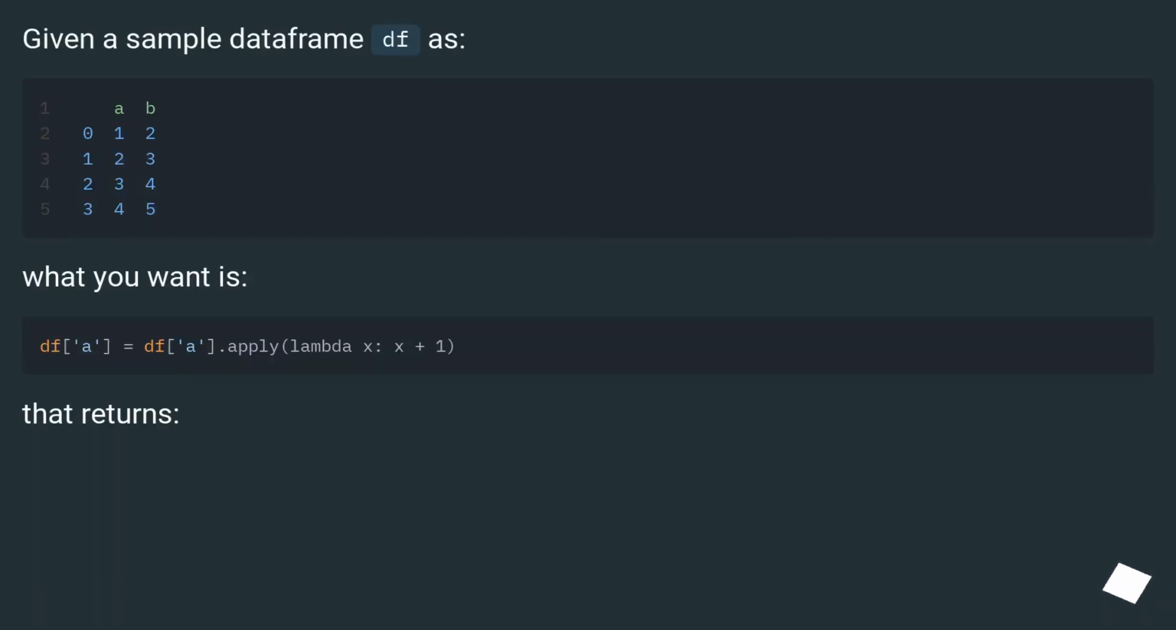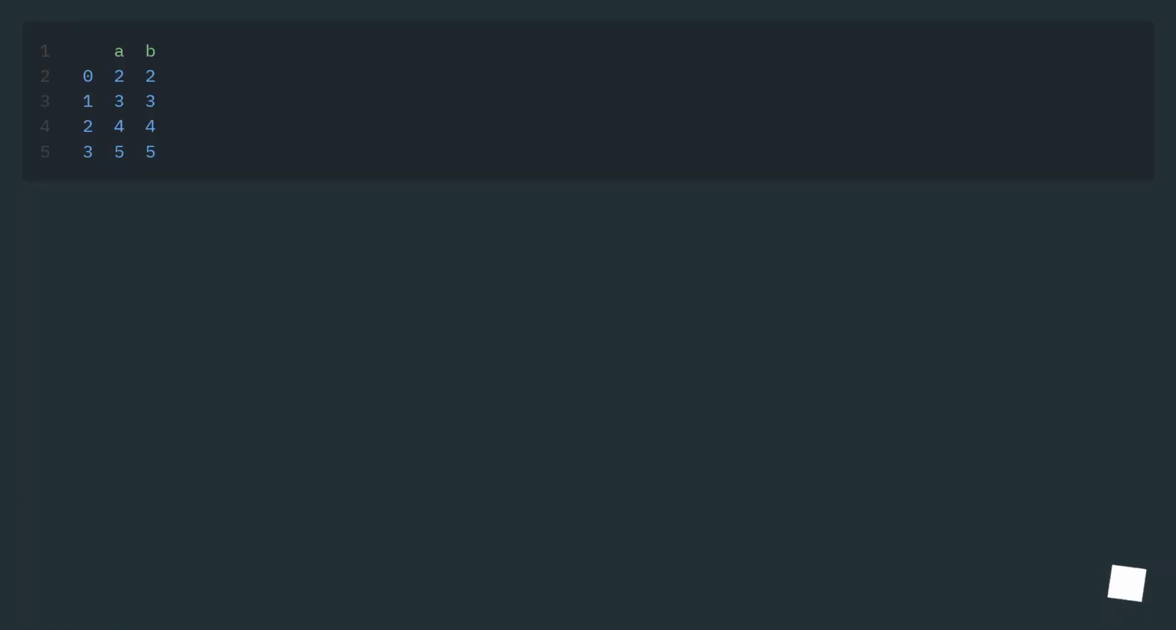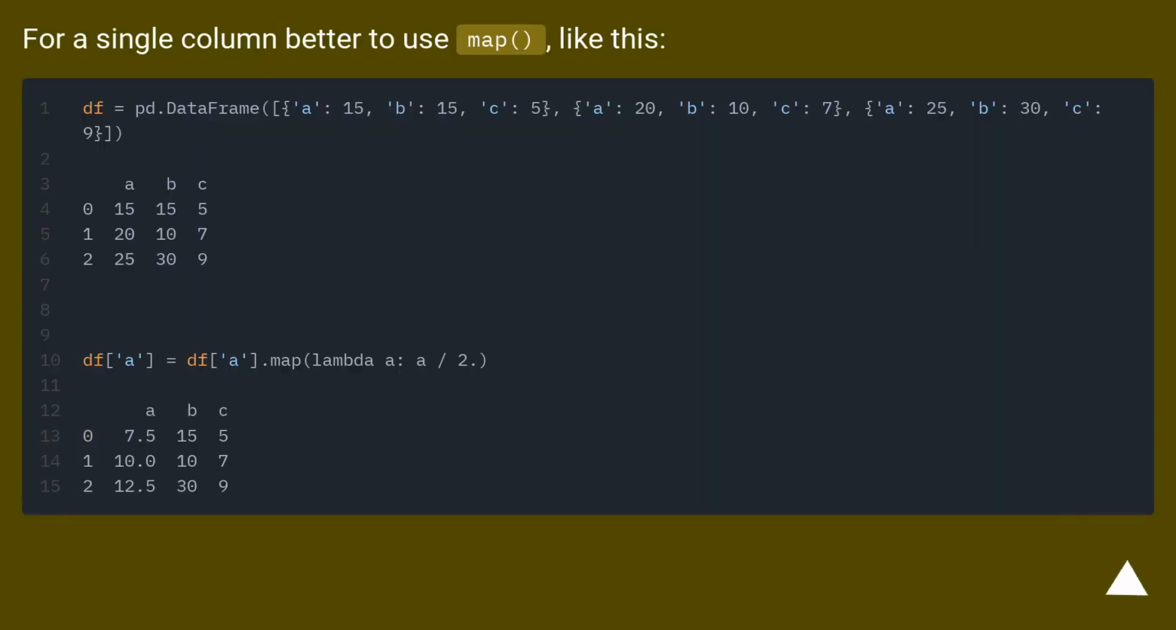Given a sample dataframe DFS, what you want is that returns for a single column. Better to use map like this.